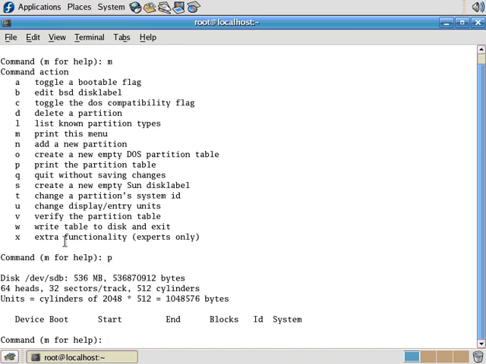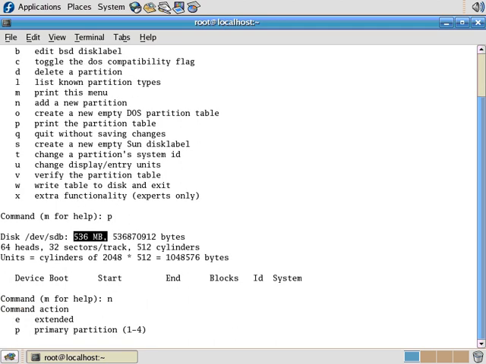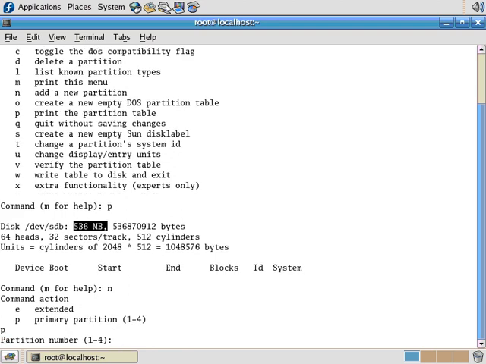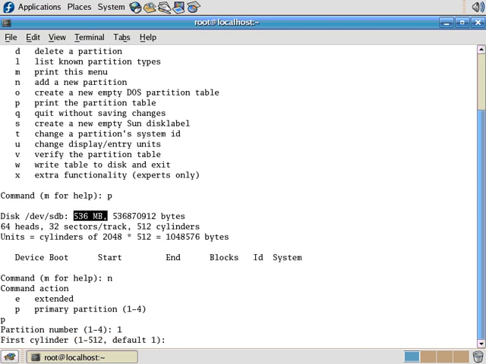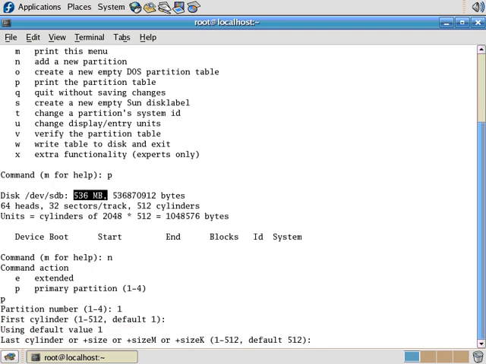So we printed out the partition table. This shows us that we're working with /dev/sdb, and it's 536 megabytes, so about 500 megs, half a gig. Right now it doesn't have any partitions on it. That's what you would see down here, no partitions. So I'm going to press N to add a new partition. We're going to make this a primary partition because it's the first partition on the new disk. I'm going to say 1 for partition number. The first cylinder, it defaults to 1. I'm going to take the default by pressing enter. The last cylinder, it defaults to 512. I'm going to take the default again and press enter.